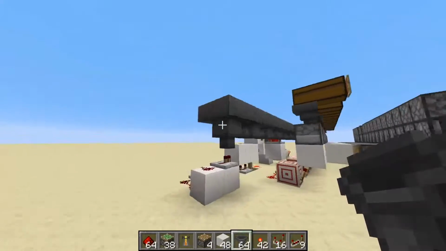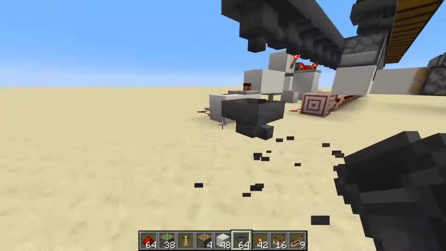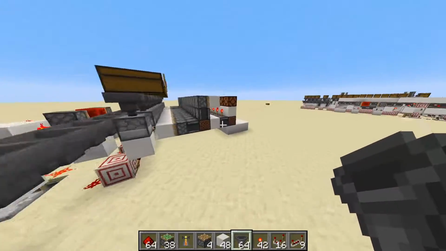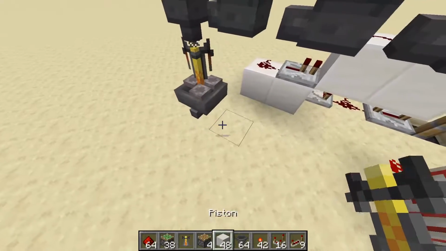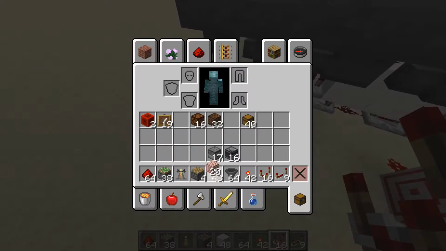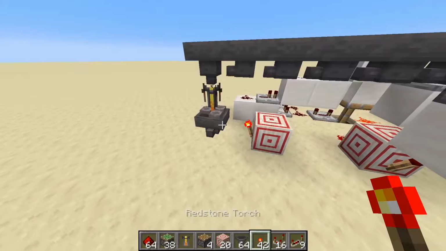Now, head over to this downward facing hopper, just like so, and go ahead and place a hopper facing forward, so towards the front of our machine right here. Place your brewing stand on top of it, and what you can do is just go ahead and grab a target block, like so, place it to the side here, and put a torch locking this hopper.